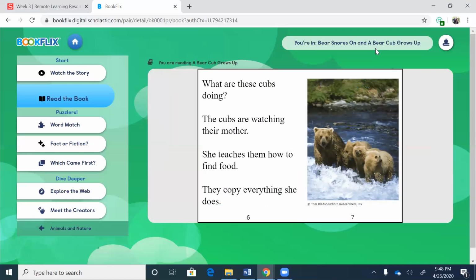What are these cubs doing? The cubs are watching their mother. She teaches them how to find food. They copy everything she does. So the mother bear is teaching them survival skills and they are copying and doing exactly what she does so that they'll learn how to do it.